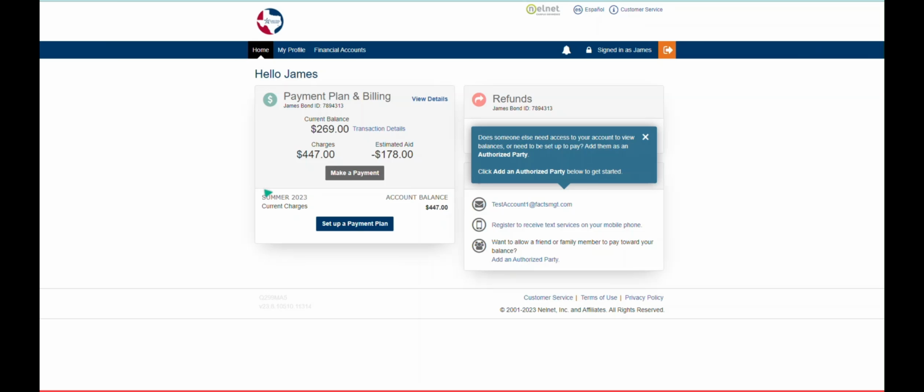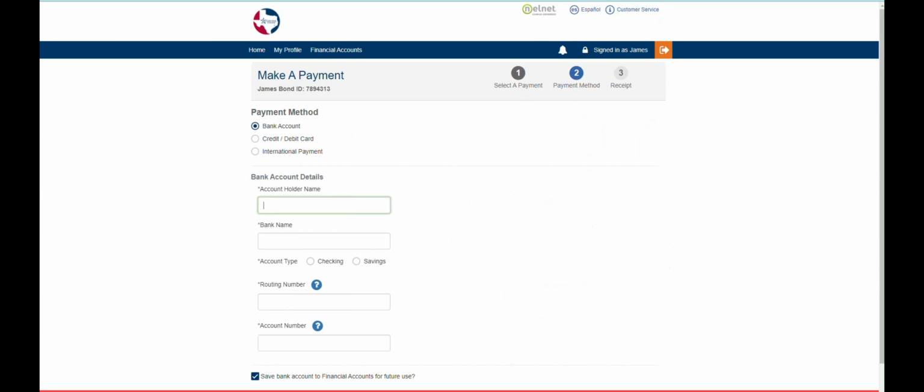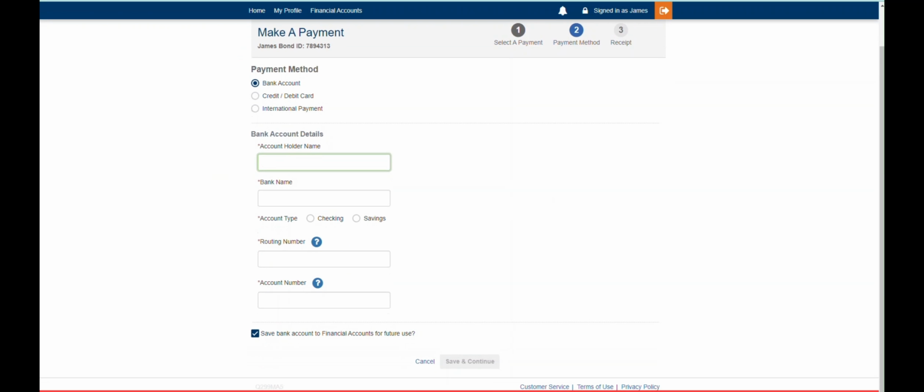Once in your Nelnet account, click Make a Payment. Next, choose the appropriate term and amount you wish to pay. Then click Next, Payment Method. By default, bank account should be selected as your payment method.